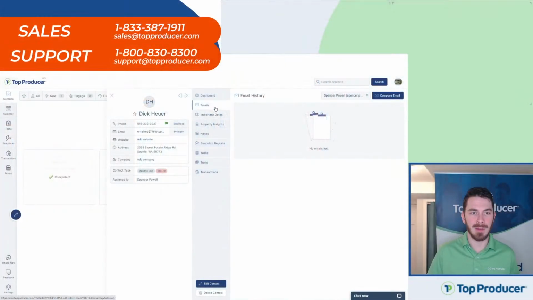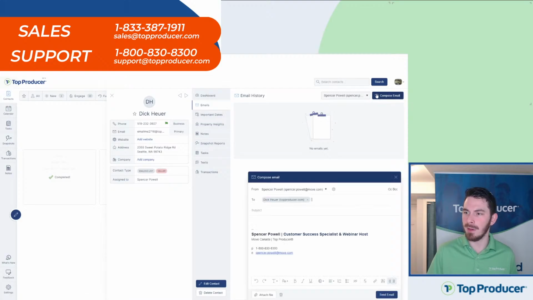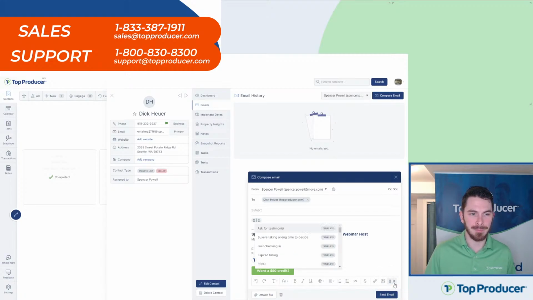So let's say we go to emails here, go to compose email, and then I want to send Dick here a reminder, or sorry, an email saying I sent him a market snapshot. Well, you can use the built-in templates in the bottom right here. It looks like this 4 bracket icon. Then you can go through here, and if you scroll down about halfway, you'll notice these ones that say new. So market snapshot follow-up for buyer and for seller. Also one saying, did you receive the market snapshot? And also a market snapshot warm-up email.